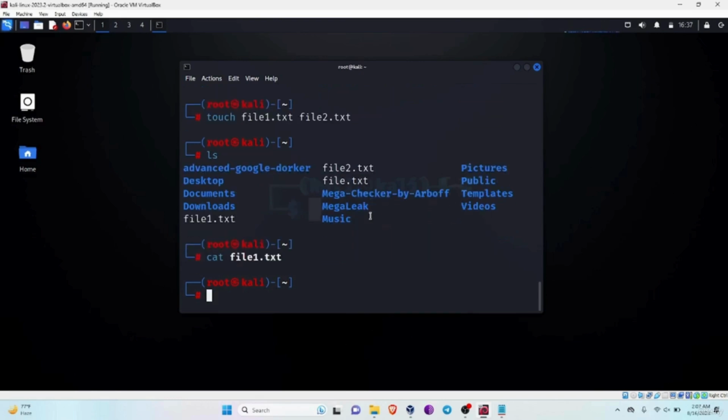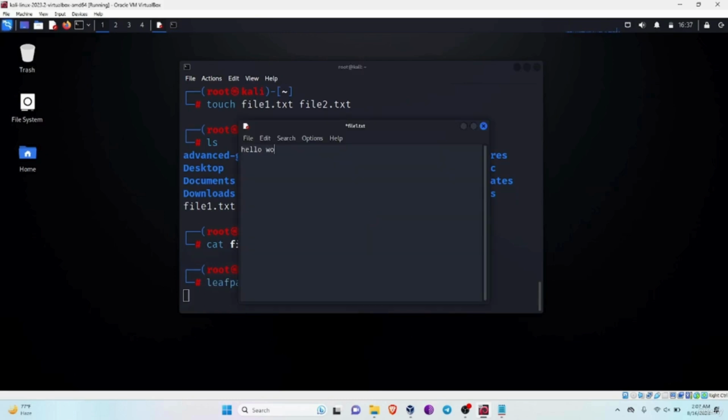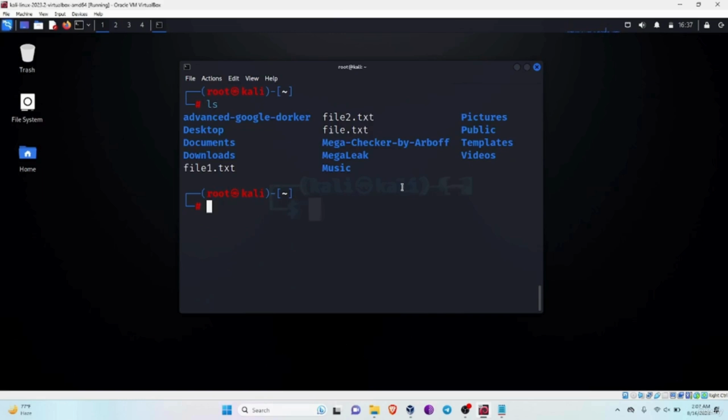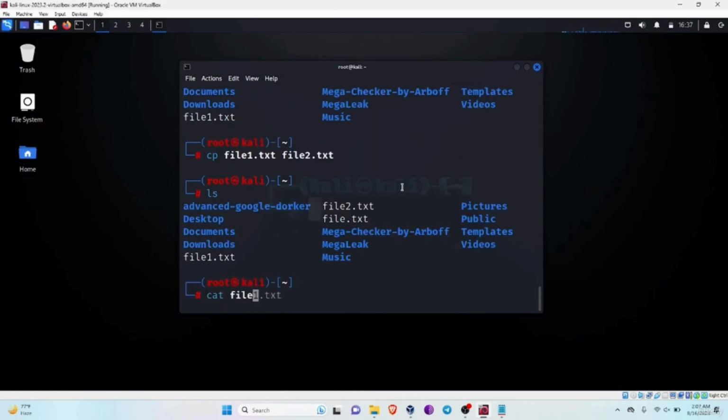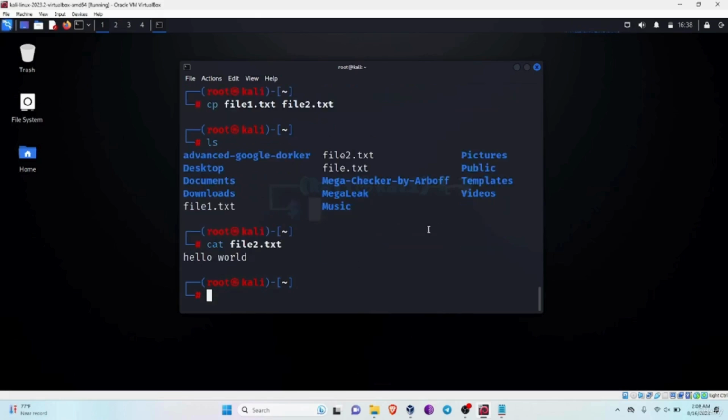So here in file1.txt there was nothing in that, right? If we want to write any content inside that, then you can use leafpad, and here let's write hello world. Alright, so let's save it and just copy this file1.txt to file2.txt. So if we check the content of file2.txt, then it should also contain hello world. Yeah.